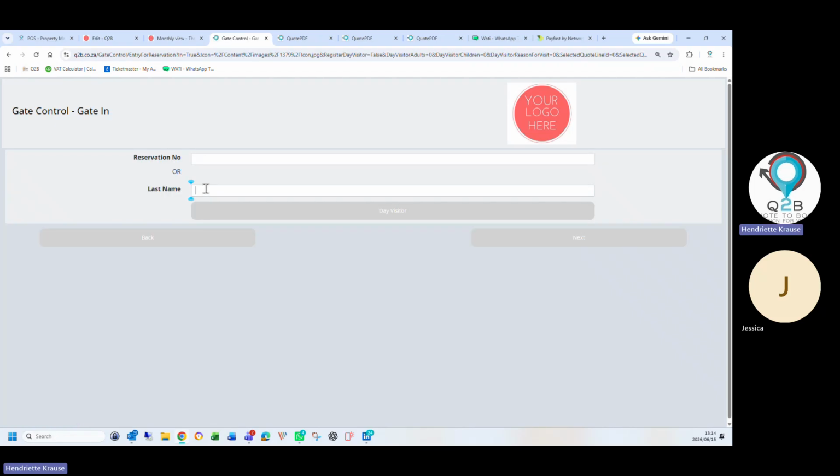So then they can check them in. They can search for the reservation or the customer's last name. If I search for Krause, it will find all the bookings for Krause.